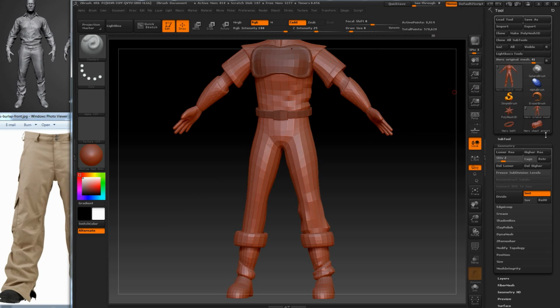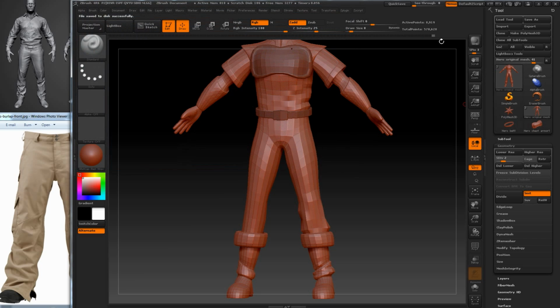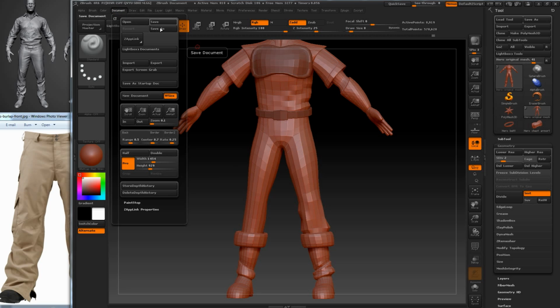Now we've exported that, and if we want to save this also, we go to Save As. I can put this on here, and this will be a ZTL. This is a ZTool. So Hero, Original Mesh, ZTool, sure. That saves this out. There's a couple other save options up here. Try not to use those. One of them will just save a flat image. You don't want to save a flat image, so make sure you don't use the document Save As. That's a flat image, not your 3D model.